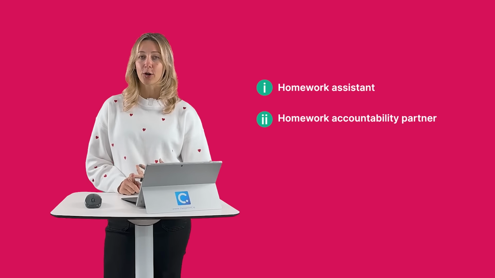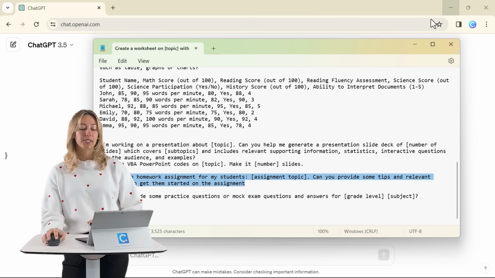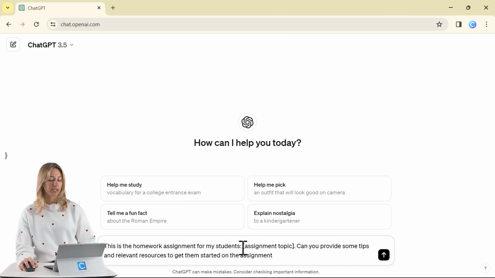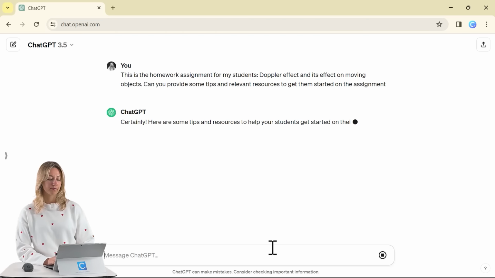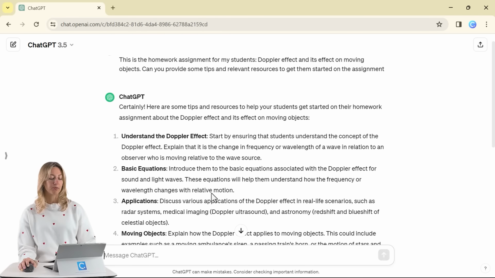Use ChatGPT as a homework assistant, a homework accountability partner, a peer tutor, or to help support students in their research. To use ChatGPT as a homework assistant, you can try out this prompt to suggest different resources for students to get started on their assignment. Just change this up to your specific assignment. So here we'll do the Doppler effect. Then we can review all the options that ChatGPT recommends that we can provide to our students depending on where we want them to get started.